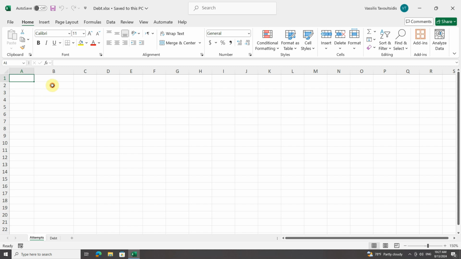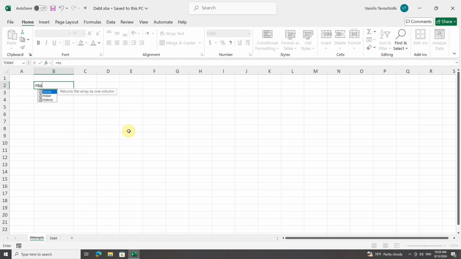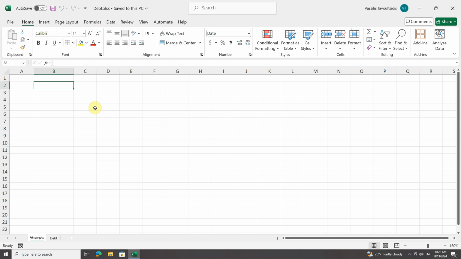I will select the cell B2, and as I said in the previous lessons, the easiest way to insert a function, if I know its name, is just to type it. If I don't know the name, I can search for it or locate it in another way. I'd like to show you this other way.